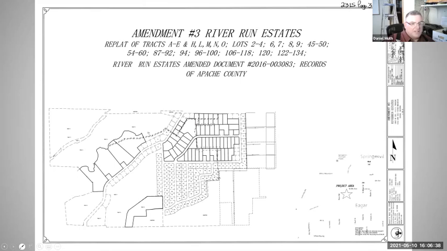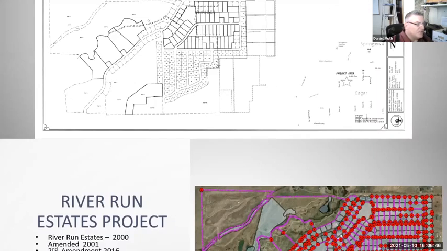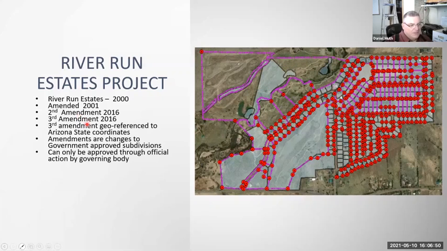My involvement in the amendment process started in 2016. I became first involved with the project in 2016 and then took it through till 2021. These red dots that you see here are all of the monuments that were physically located by us in the field.